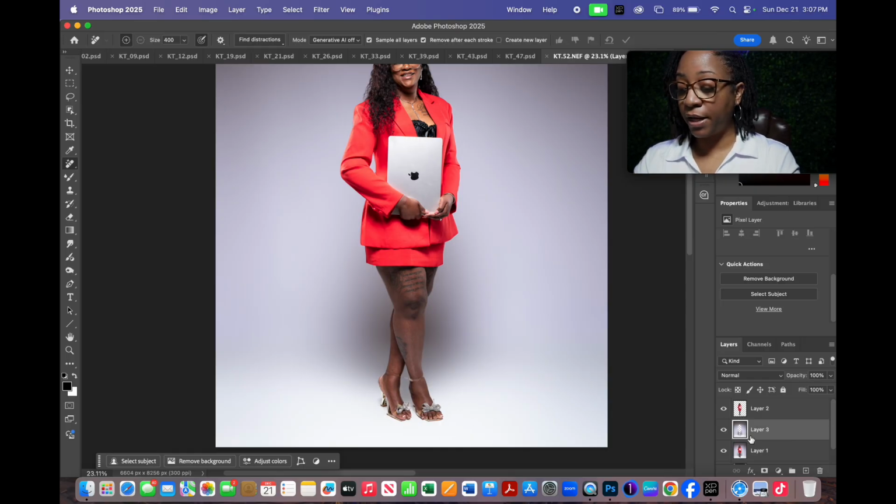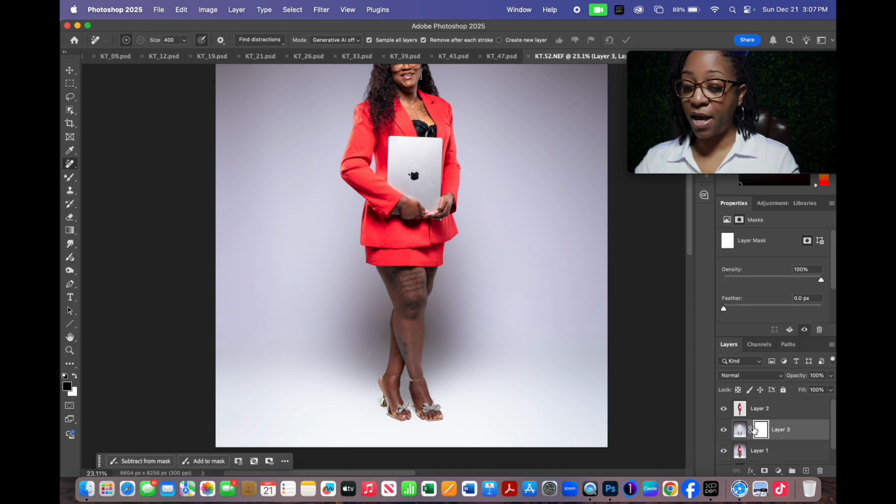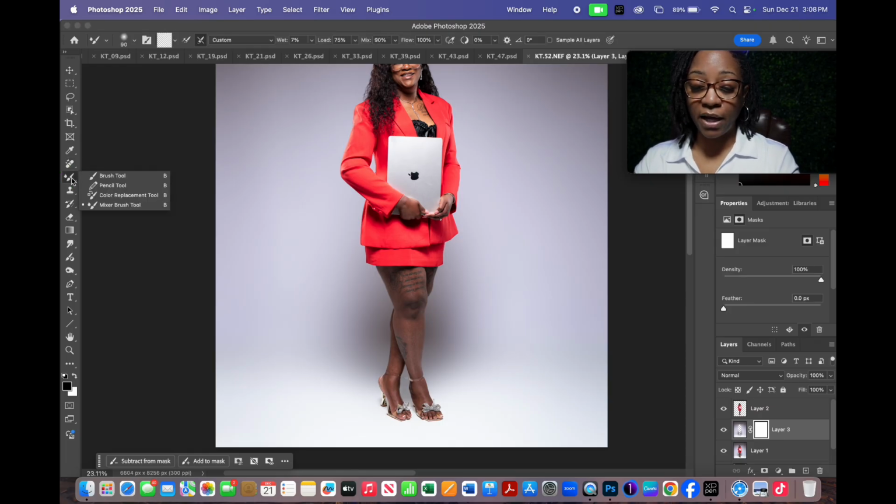So with that layer 3 selected, I'm going to go down here and click this little square with the dot in it. That's our masking tool. So click that, and it's going to put a mask on here. Right here is white. So we're going to click on this white mask, and we're going to go grab our brush. Right here in the brush tools, right click it, and we're going to grab a regular brush.